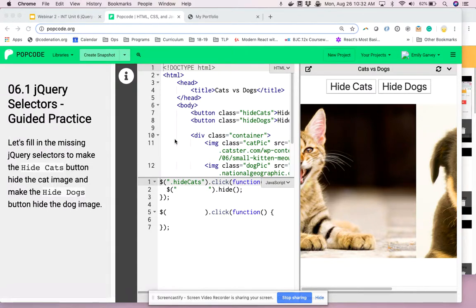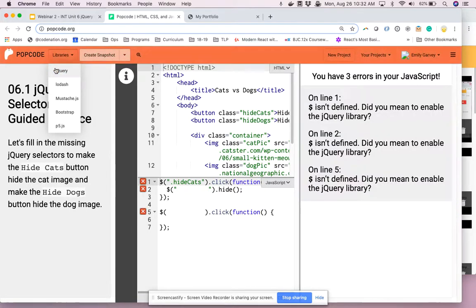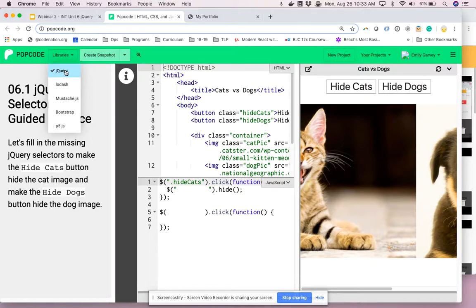Cool. One thing I think is in the next slide, but I want to go over now: in order to make jQuery work, you need to go to libraries, because this is a library, and make sure that this jQuery button is checked. If you are opening an activity that was created by the curriculum team that needs jQuery, it's probably already checked, because it'll show an error if it's not. But if students are opening a brand new Popcode to make a project with no starter code, or if you want to make an activity from scratch, you're probably going to have to activate jQuery. Okay, so we've got some basics here.